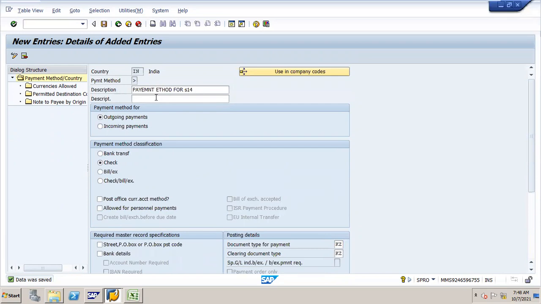Suppose in your client place, not only S14, you will have S15, S16, X17 company codes. This payment method you can assign to multiple company codes. Remember, I am not doing this company code wise. I am doing this at client level.